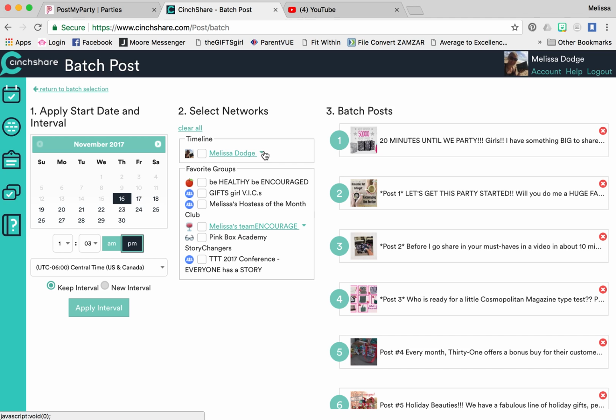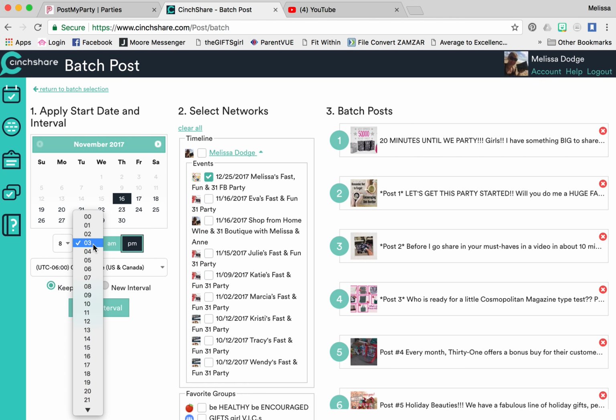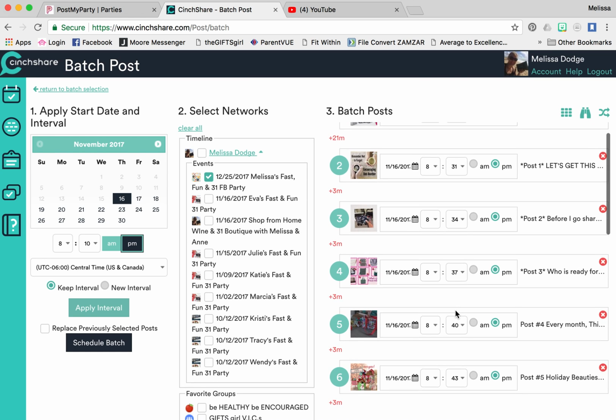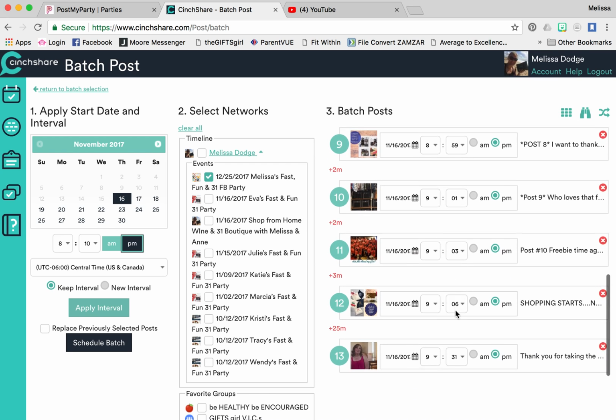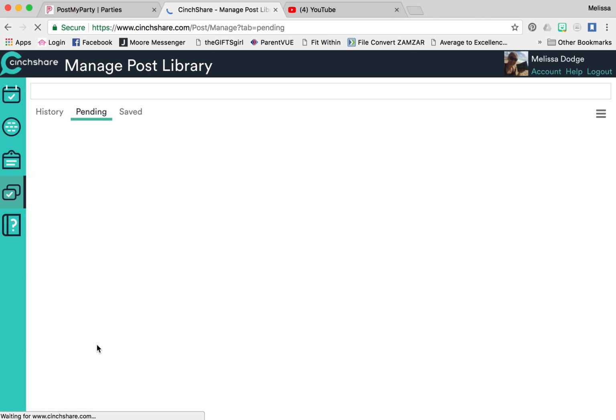And then over here, step 2, just to make sure, because sometimes I forget this step. It's going to go in Melissa's Fast and Fun 31 party. I want it to start at 20 minutes before the party, so 8:10 p.m. Central Time Zone, apply the interval. And then here you go, it's got 8:10 p.m. And then I can see all the times, so I can change all of that for right now. And if that all looks good to me, then I just go back under step 1 and schedule the batch.